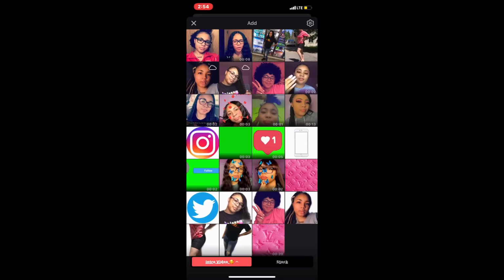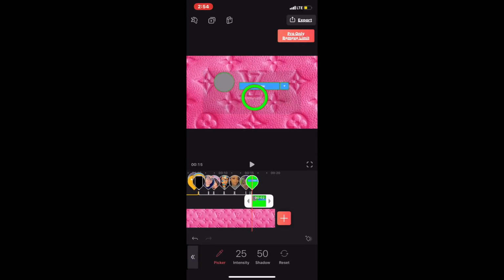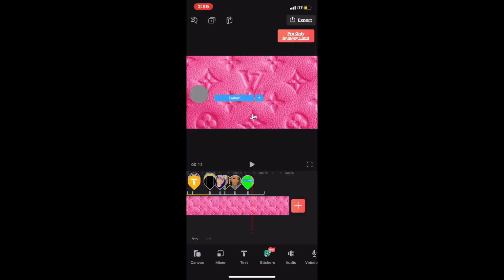This time I'm gonna add in my Instagram green screen. And then I'm gonna scroll, press Chroma, and put the pointer on green. And I'm gonna turn the intensity up until majority of the green is gone. And I'm gonna slow this down. Put it kind of towards the middle.